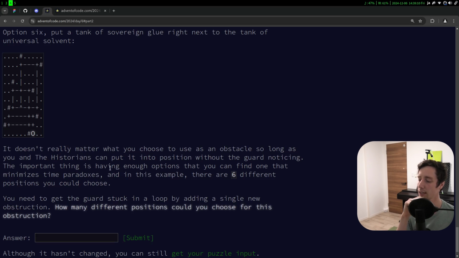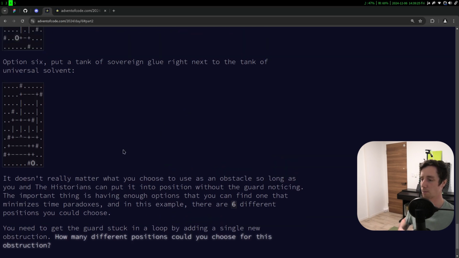The important thing is having enough options that you can find one that minimizes time paradoxes, and in this example there are 6 different positions you could choose. You need to get the guard stuck in a loop by adding a single new obstruction. How many different positions could you choose for this obstruction?